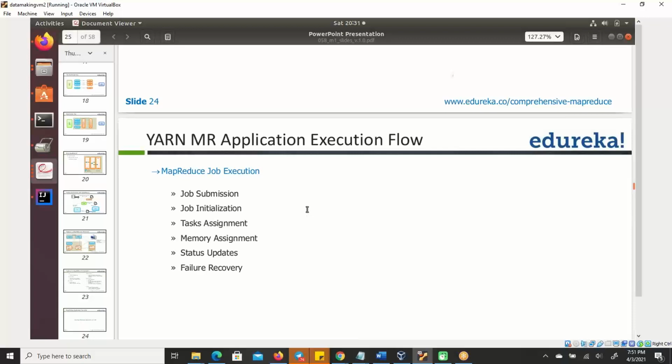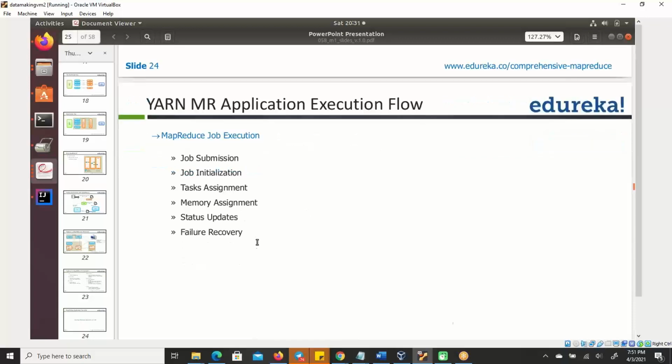So these are the steps for the final status update, and if any failure happens, it will recover the data, right? So these are the steps: task assignment, memory assignment, job initialization. All these things are done by the Yarn Mapreduce application execution flow.